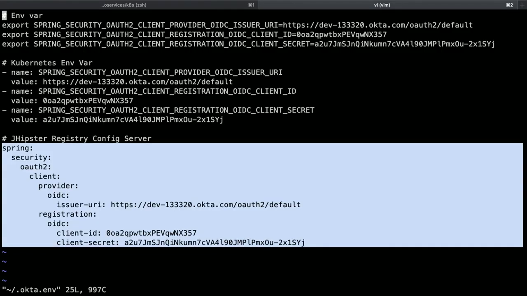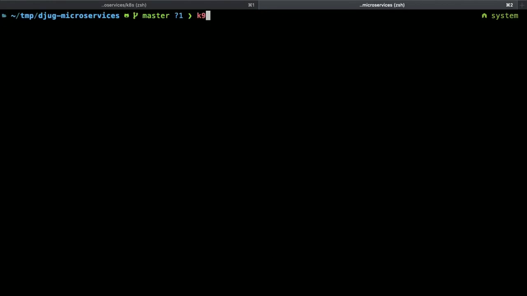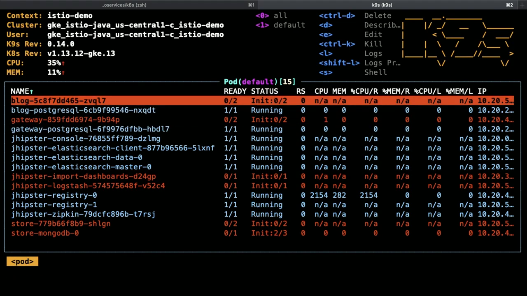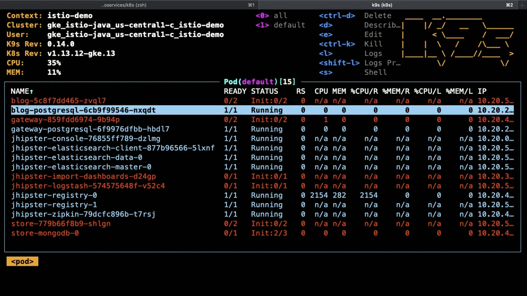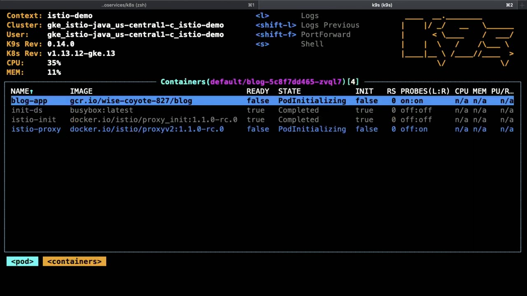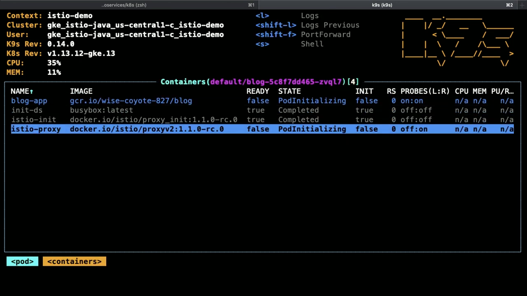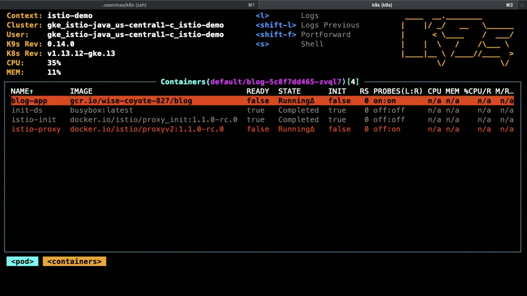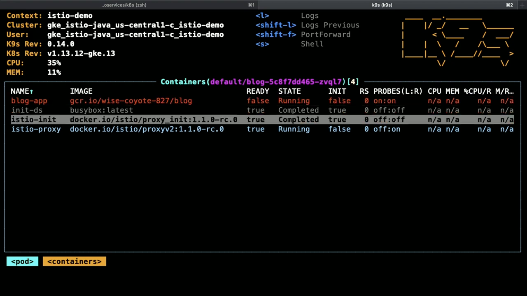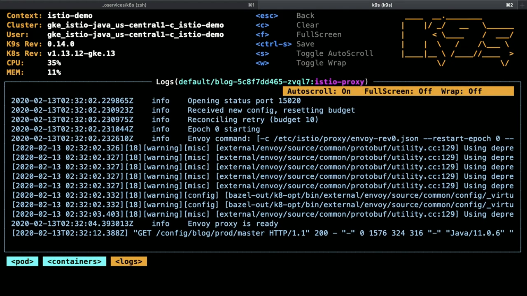One of the things I'm going to show is this little command line tool called K9S. This is a nice text-based console for Kubernetes. Here you can see the different colors. Red means that it's still not started yet. Blue means that it's running. We can go into it and see the different containers running inside the pod. If I want to see what's going on, I can go into it. It says the application will start in 0 seconds. Well, that's way past time. We can see the logs.